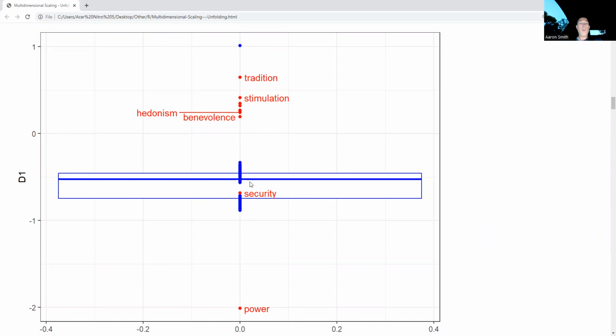What this says is that overall, according to this model, everyone's most important aspect as a group is going to be security. This group here has a stronger preference for benevolence, hedonism, stimulation, and tradition than the people in this group. These people have a higher preference for power than these over here. This person here is definitely an outlier. They're more concerned with tradition than anyone else.